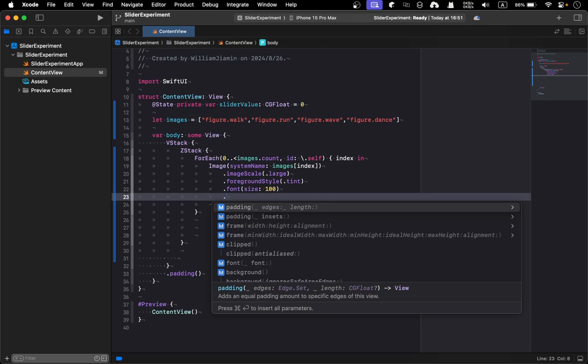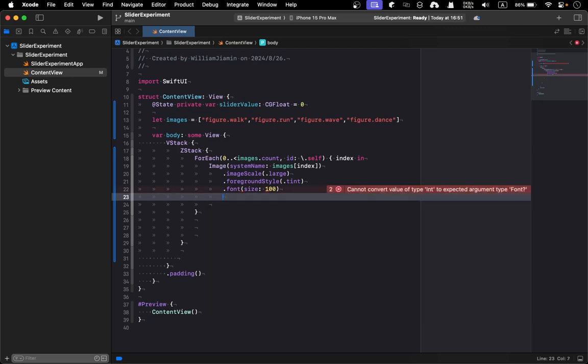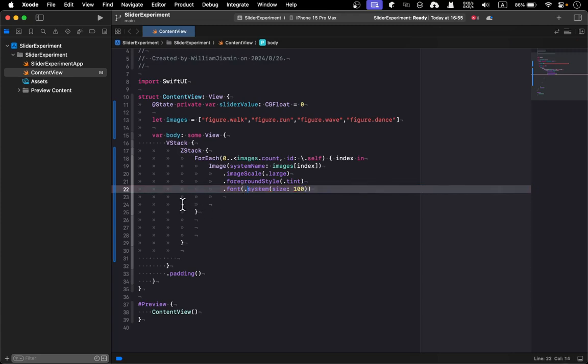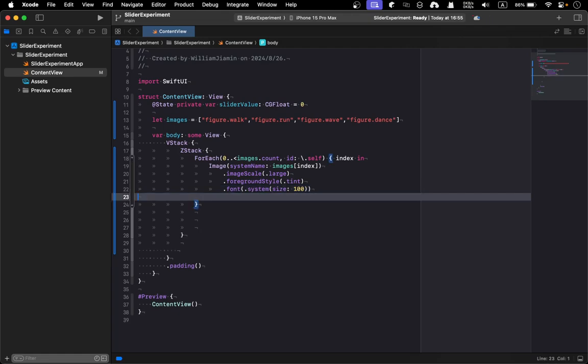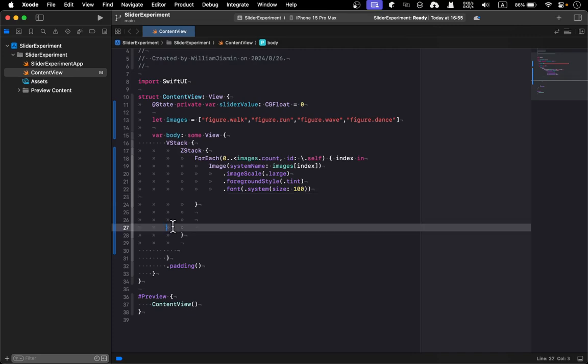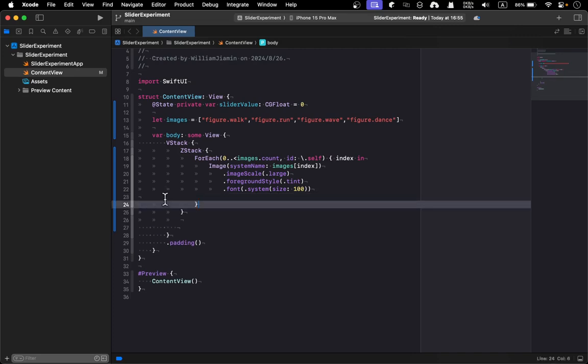Here comes the tricky part. I'm going to leave it blank. Doesn't really matter, but it can be changed. I just want to show you that this is doable. Okay, size 100. Sorry, we can't do that. I have to say system and pass in the size. So font dot system. That should get rid of the error. And let's just get rid of all this empty space, because we don't need it right now.